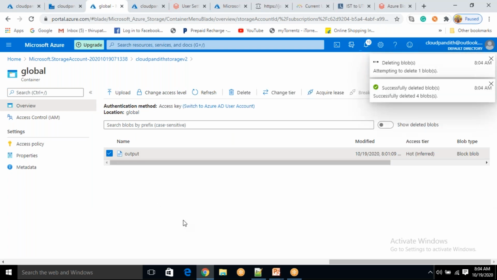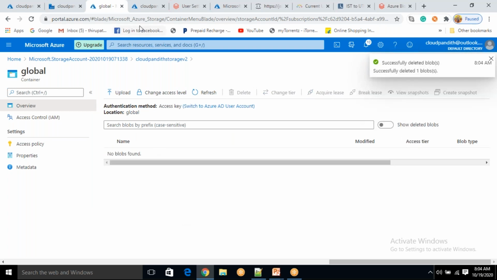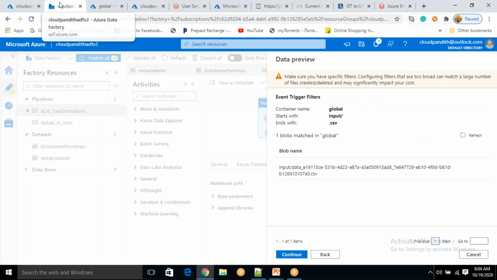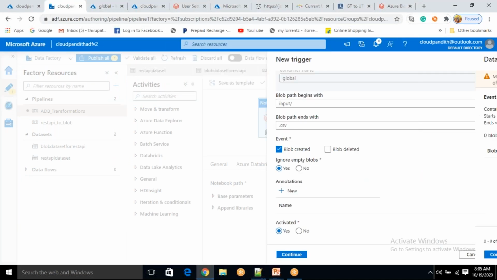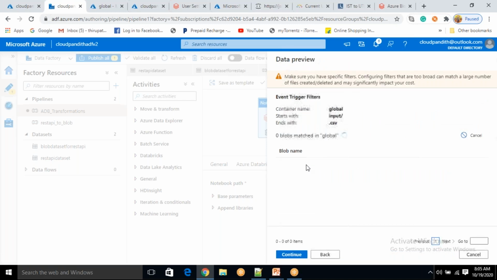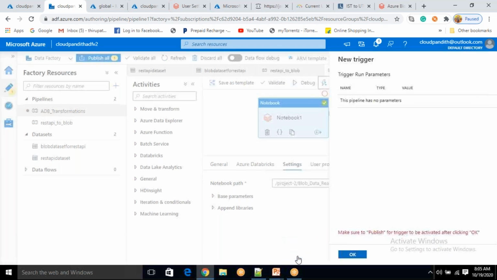You can see now I deleted everything. Now come to ADF again. Event trigger we are creating. Okay, now sorry, cancel. Now again go back and try to continue once again. Now you see that file will not be identified, 0 blobs match, because there is no content. I deleted everything. Now when something matches, immediately it will trigger the pipeline. We activated. So continue, click OK.